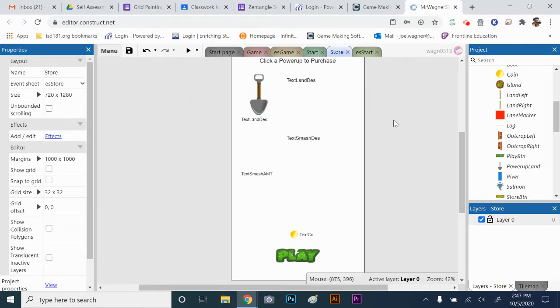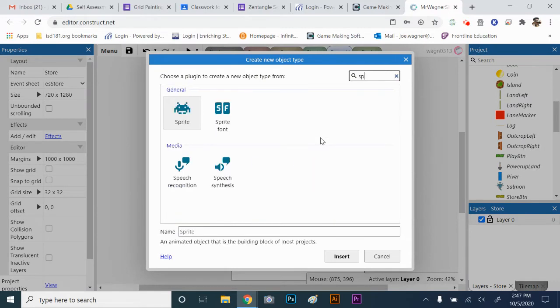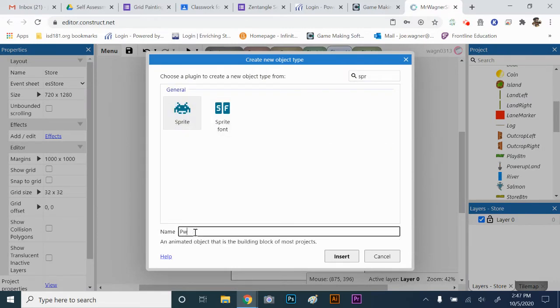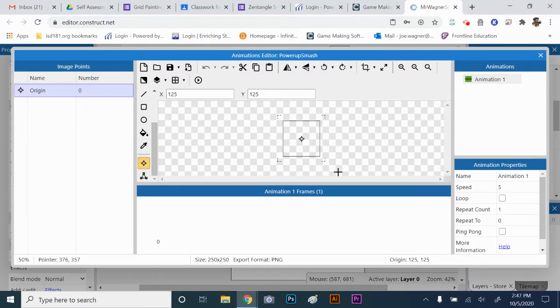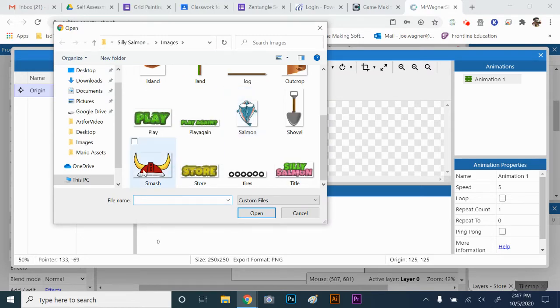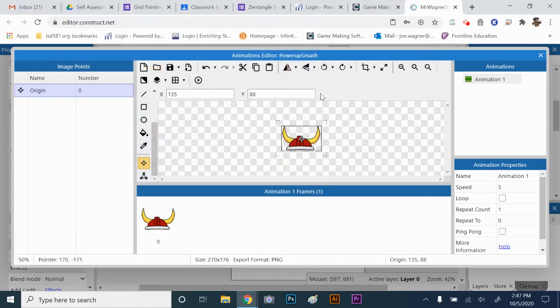Now we're going to make the power up smash. So I'm going to make a sprite. We'll call it power up smash. Okay, insert, click on screen. This one, we're going to load the image. And it's going to be this helmet called smash.